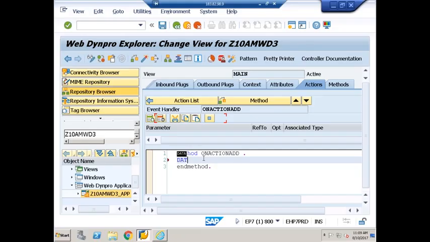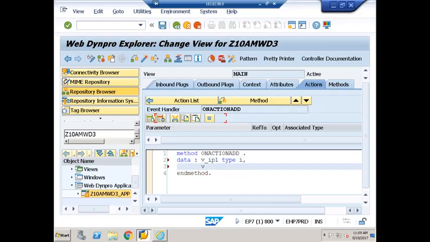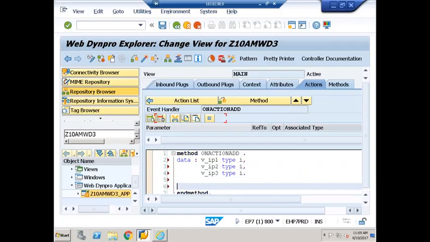So let me declare some local variables. Data, I'll say v underscore IP1, type integer. I'll take v underscore IP2, any names, type integer. V underscore IP3, type integer. Right, I declared three local variables. So what is the agenda now?